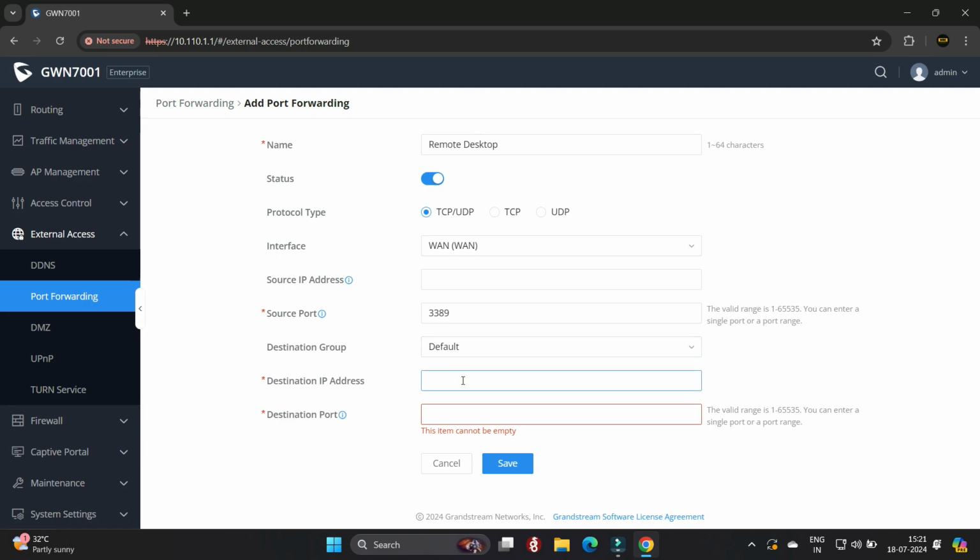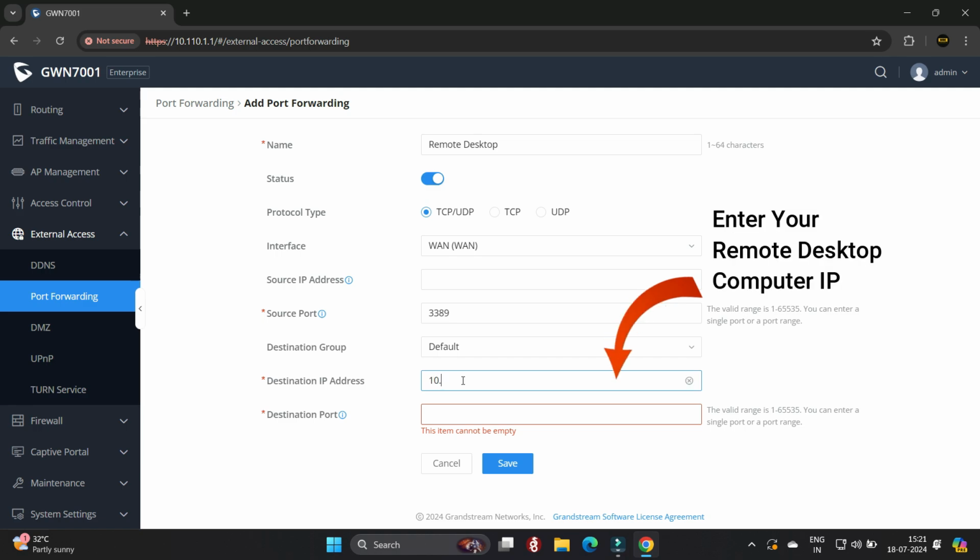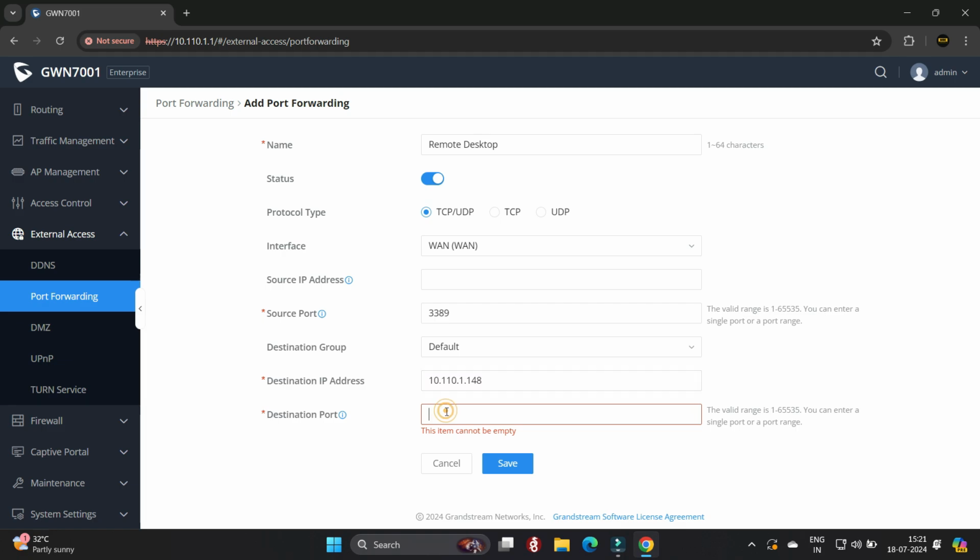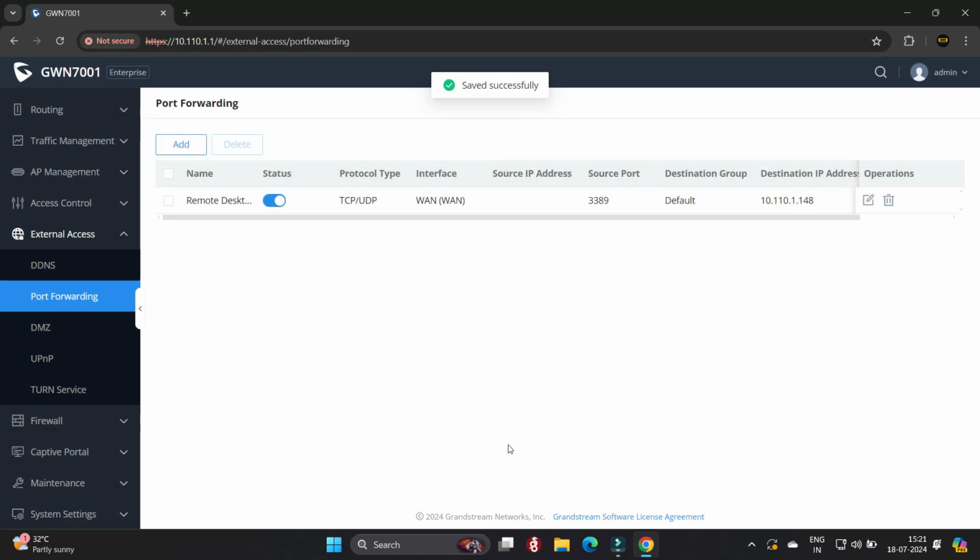Next, enter the IP address of the remote desktop server into the Destination IP address field. Next, enter the remote desktop port number into the Destination port field. Click the Save button. We have now finished setting up port forwarding on the Grandstream router.